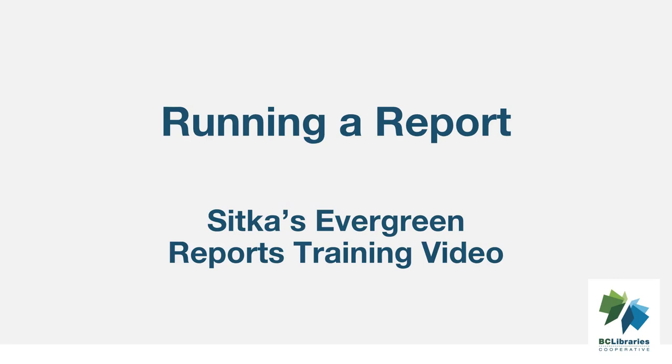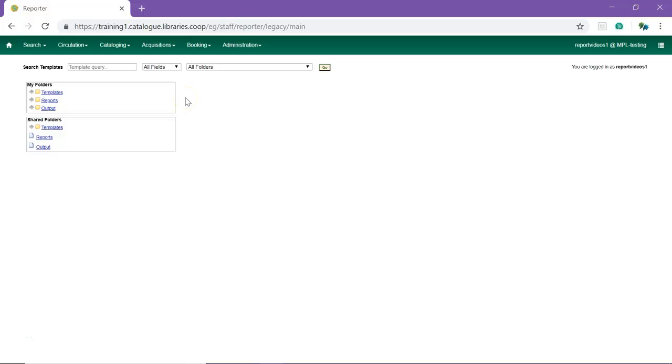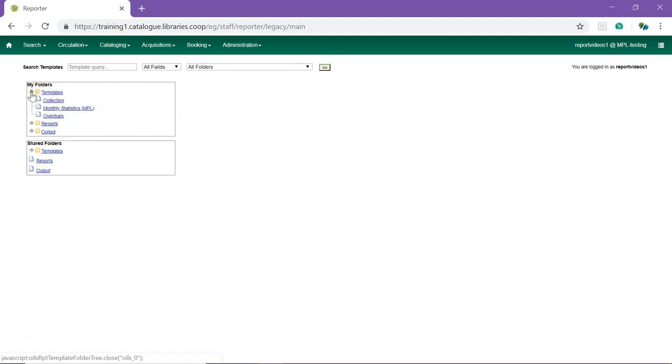This short video will demonstrate how to run a report in Sitka's Evergreen. In the reporter, navigate through your folders to the template you would like to run a report from. In the My Folders section, click the arrow next to Templates to expand to show your folders. Click on the folder containing the template.